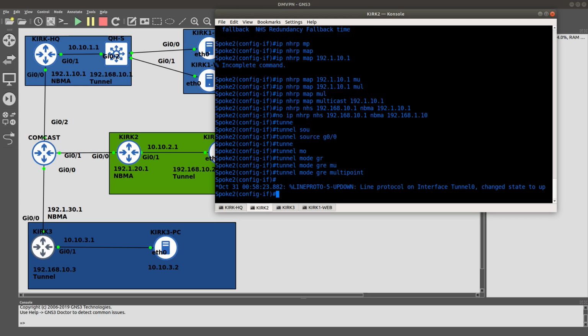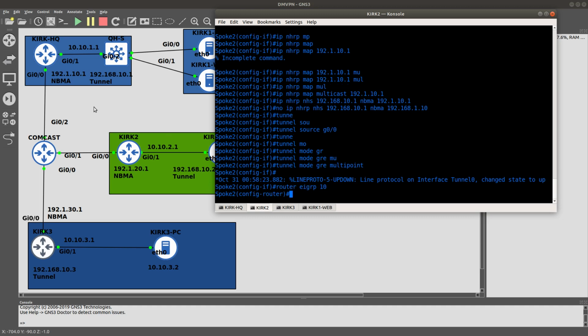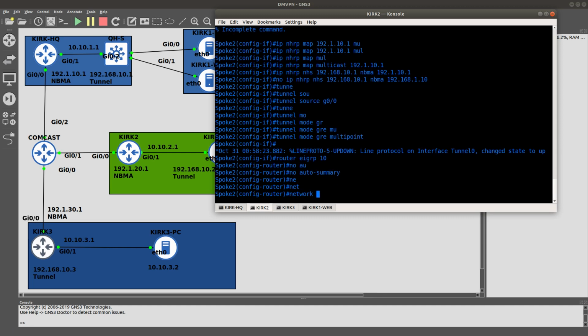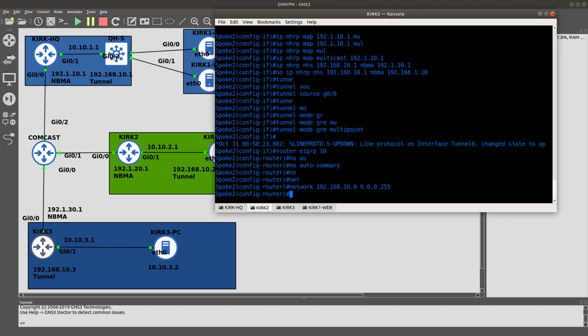So after that is done, let's go ahead and do a router EIGRP. It needs to match the hub, which is 10. Let's go ahead and do no auto-summary. Add a couple of networks: 192.168.10.0, which is the network of the tunnel. Then do the network 10.10.2.0.